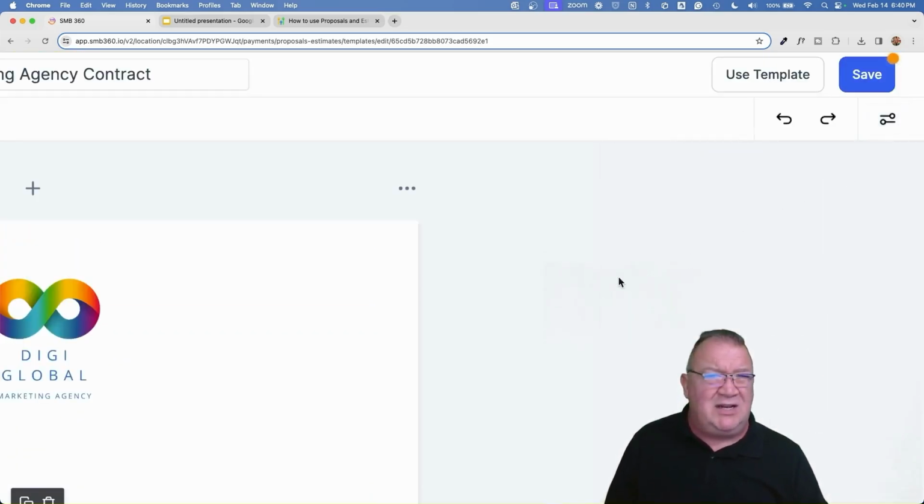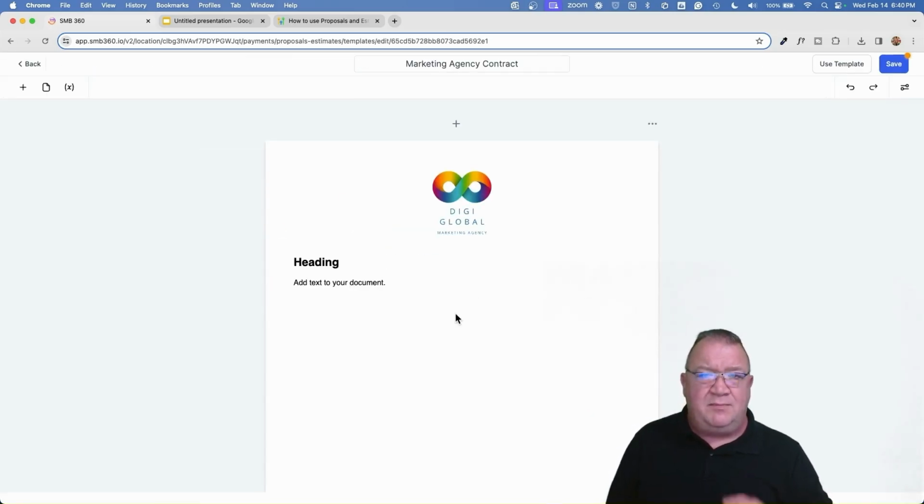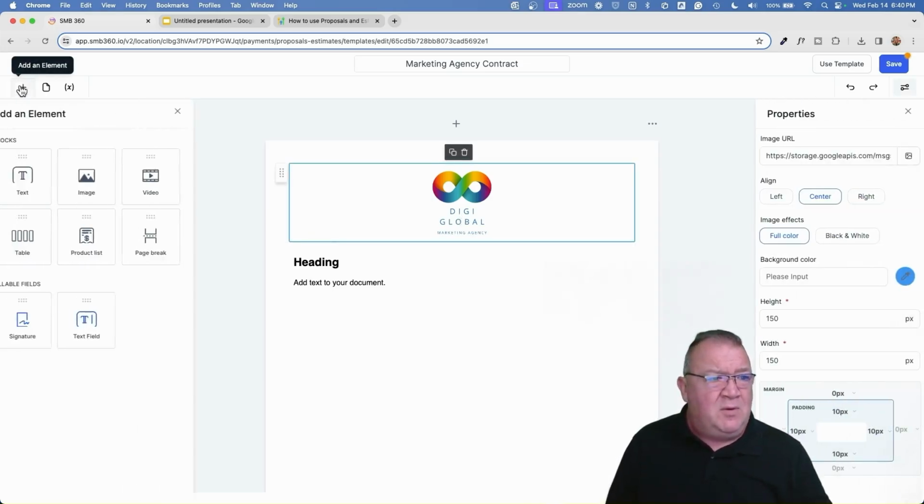But I thought that was a little bit interesting when I saw it, that they didn't give you an option in this builder to pull from the document library, just like we did with this image right here. So I wanted to share that with you.